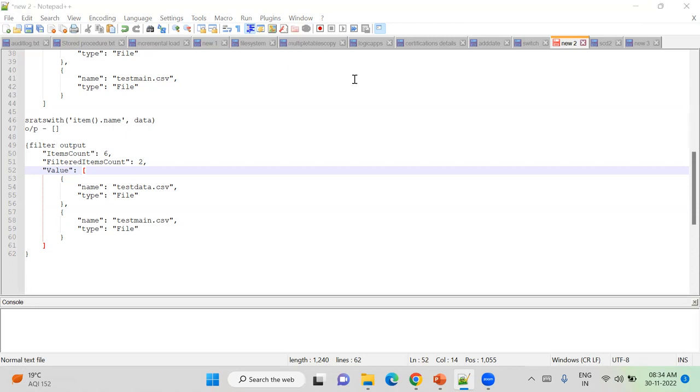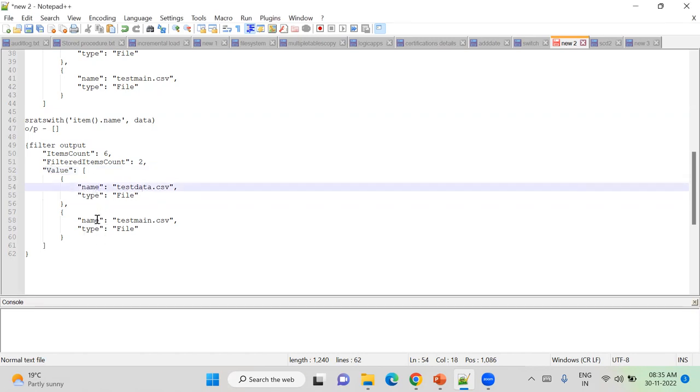Any guess? From the filter activity output, which one do we need to pass to the for each activity? Item count, filtered item count, value. Which one do we need to pass? Is it value? Value is the correct answer because value is storing the file names. See here, this is the file name. This is the file name. Starting from here to here, value is storing all this information.